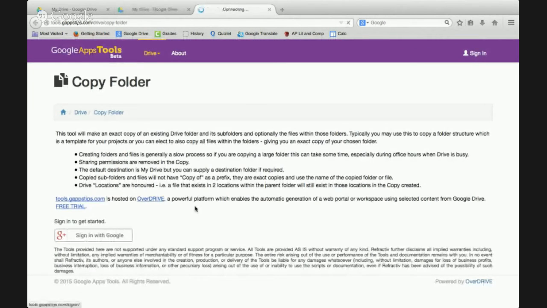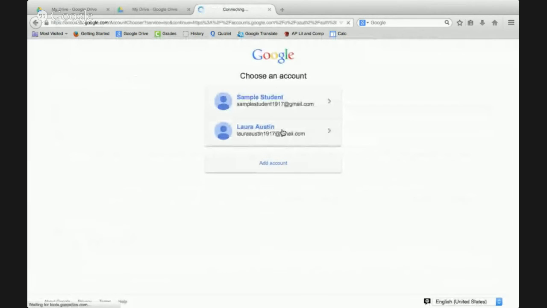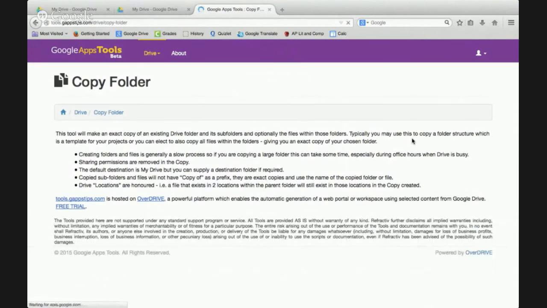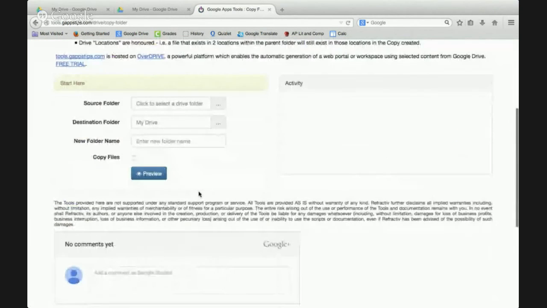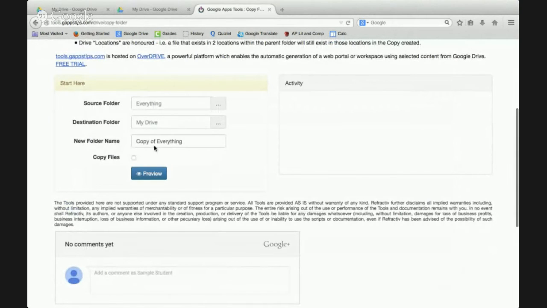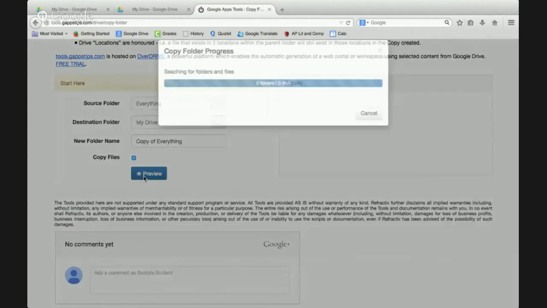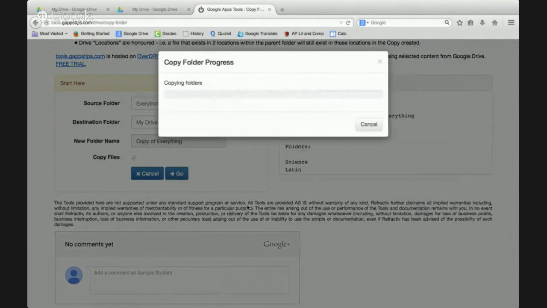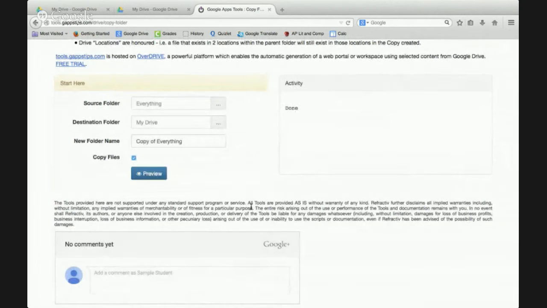So you're going to sign in. You're going to pick the new account. Now you're going to select the folder you want to copy, and you want to put it in your drive. Copy all files, preview. So here we're previewed, and you want to go. This might take a little bit, especially if you actually have a lot of content.